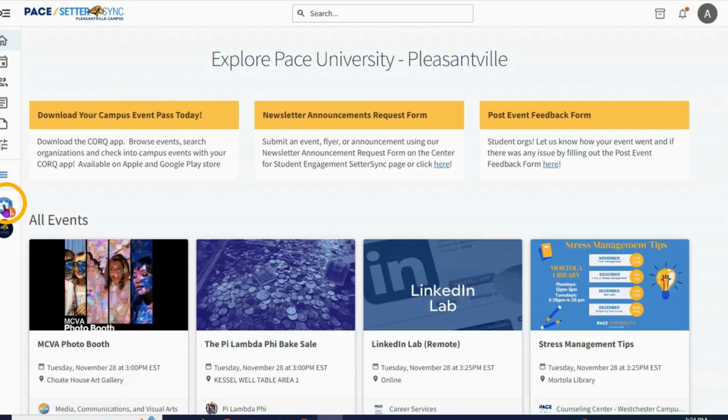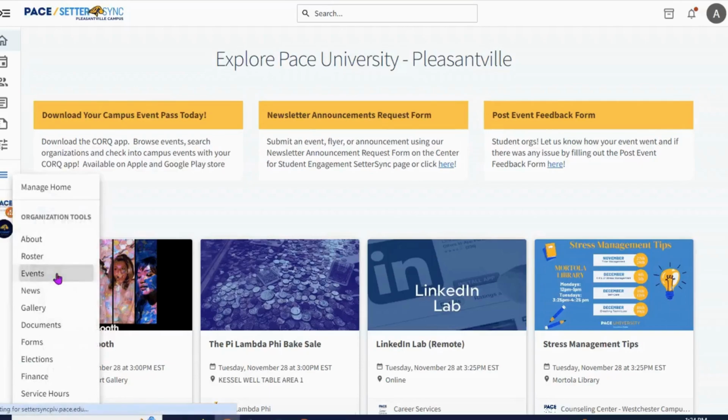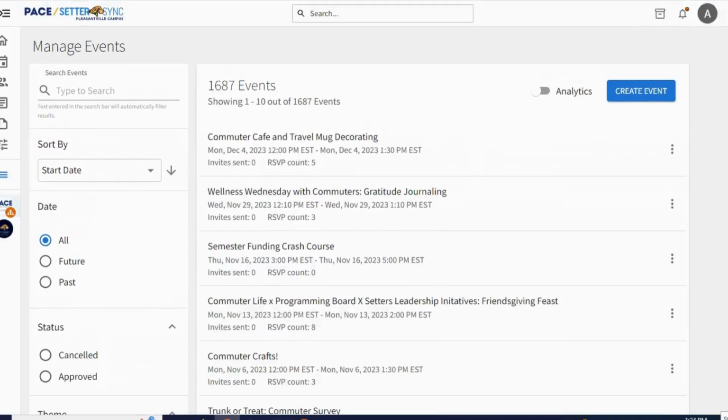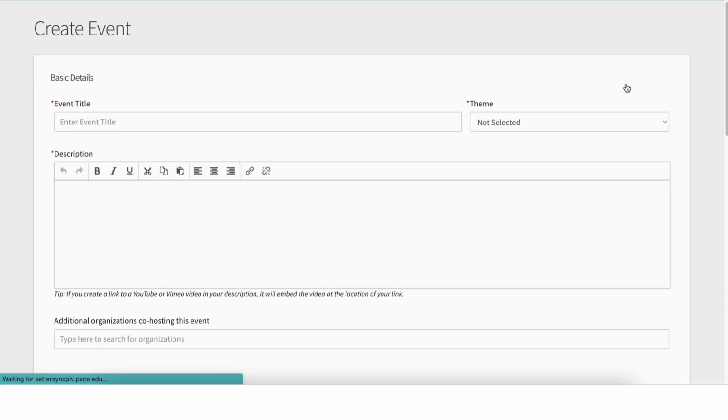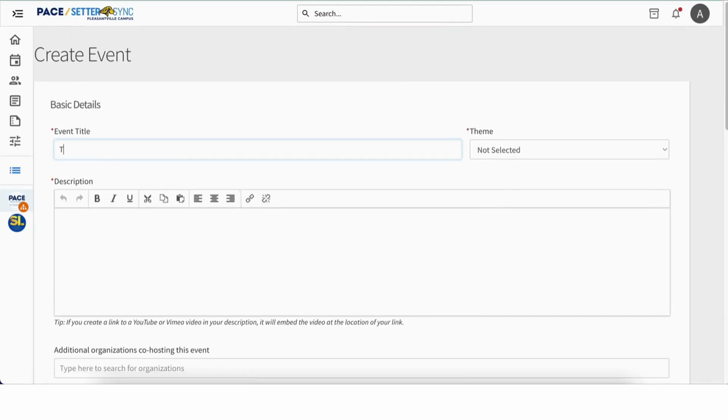You can click on that, go to Events, and it'll bring you to a page with all of your event submissions. You're going to click that blue Create Event button. Here's where you'll start putting in all the details of whatever event you want to submit for.